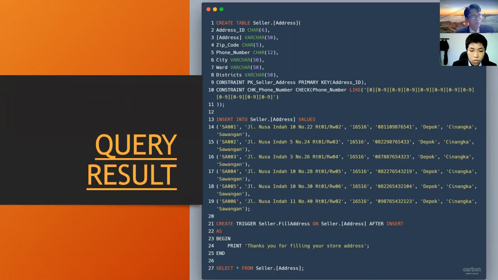Here we created a table for the seller's address. For the address, there are address ID, and then the address, the zip code, the phone number, the city, the ward, and the district he lives in. We've constrained the address ID as the primary key, and then we've also constrained the phone number with a check. And then here are the values for the seller address table.